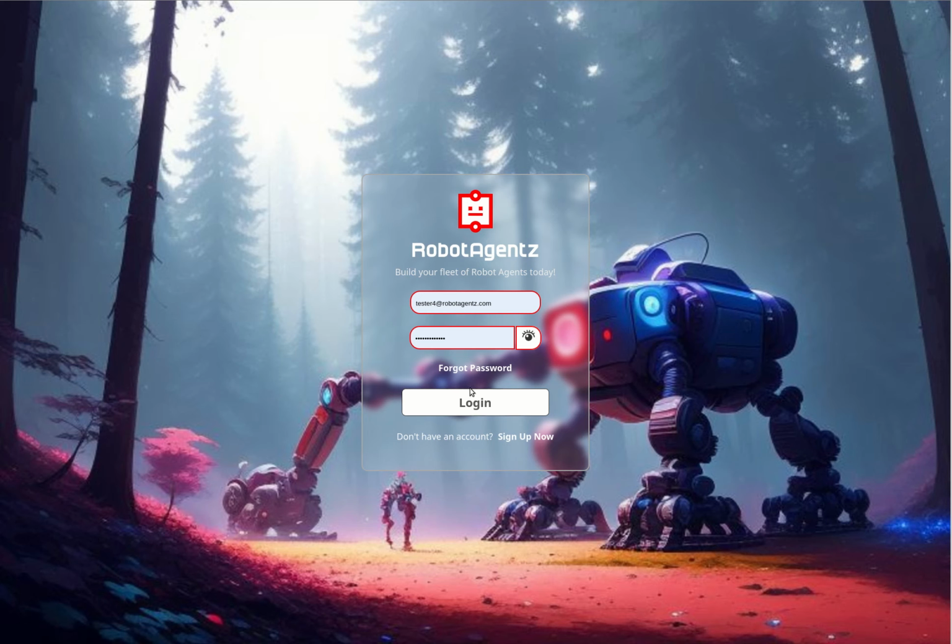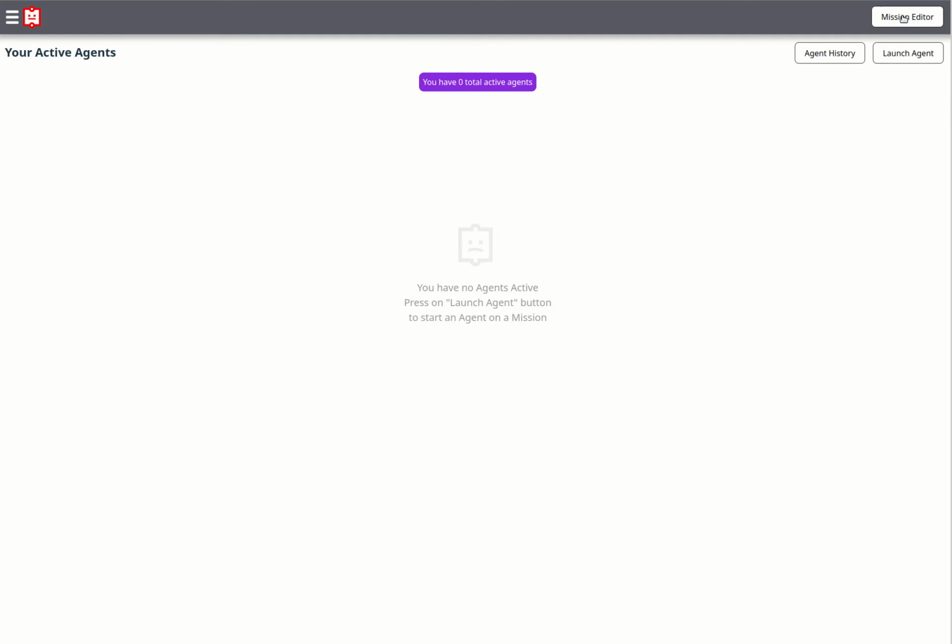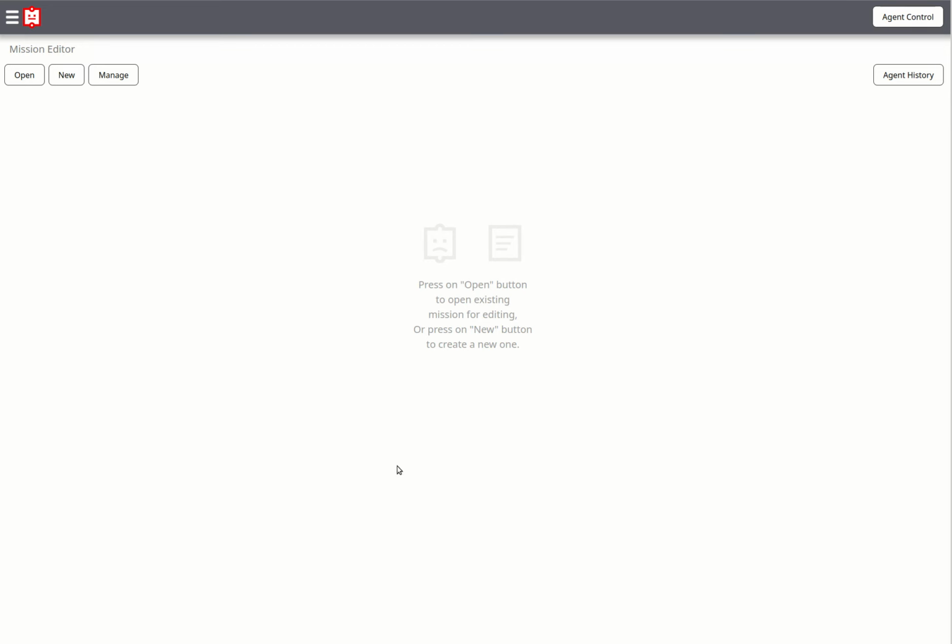After logging in, you'll land on the status page. Look at the top right corner. There's a button labeled Mission Editor. Click it. You will now be in the Mission Editor, where you can design mission plans for your agents.